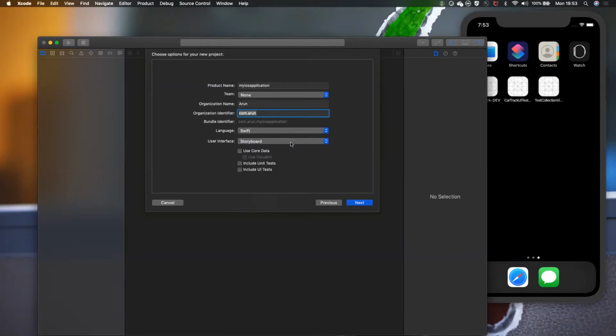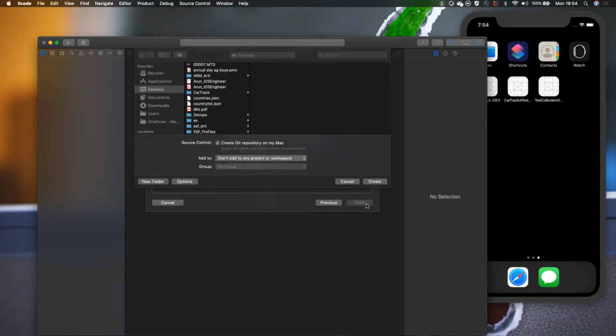So I just selected a Storyboard application. And next is like core data. So this is like a database in the mobile. So if you want, you can select this and use the application. And next one is like including unit test and UI test. So for this application, I am not going to touch any of this. I'm just going to do the simple application. I'll click on next.